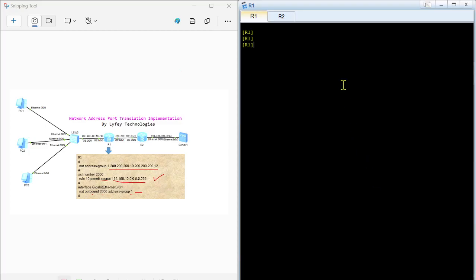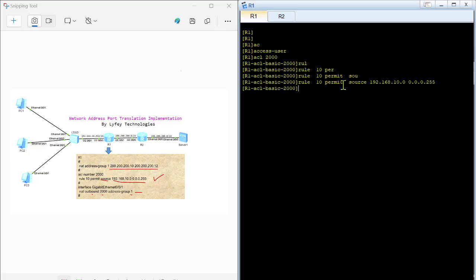So for the NAT configuration, it's very straightforward. We first need to create an ACL to match the source IP addresses that are coming in with 192.168.10.0. So an ACL, you use the command acl, and give it a number of 2000. And you configure rule 10 permit, then its source, which is 192.168.10.0. Mask is 0.0.0.255. That is it.